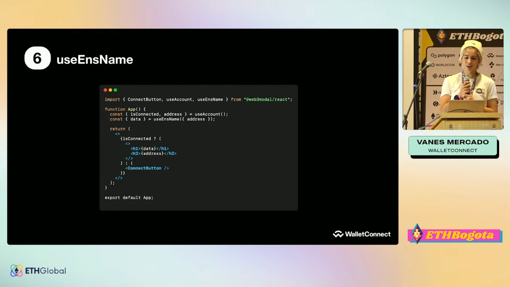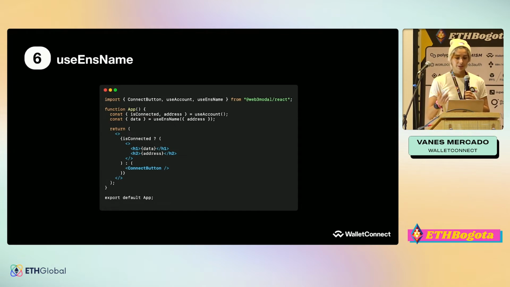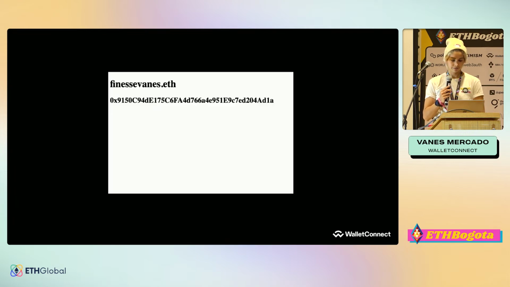And one of those hooks is called useEnsName. And so very similar to what we did with useAccount, we're going to do the same thing with useEnsName. We're going to destructure the object, pull out data, and then pass in the address, which is the user's address. And we just updated the return statement here, so we should be able to see their name, their ENS name, as well as their address. So that's kind of what it should look like.